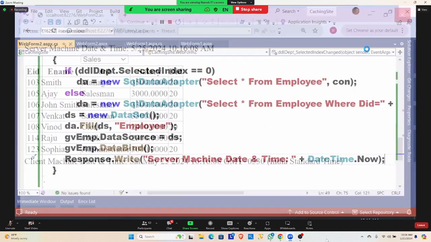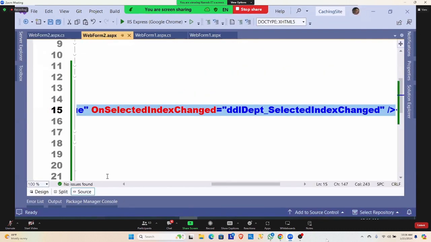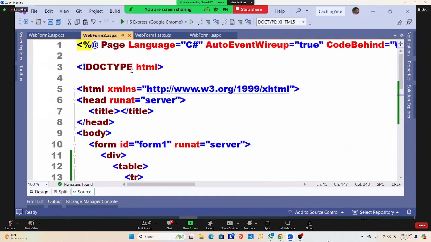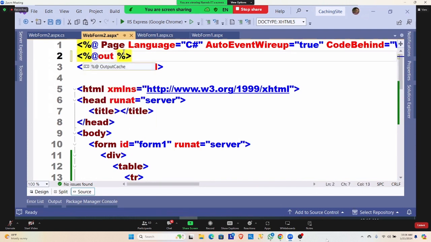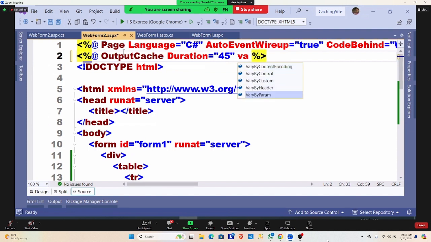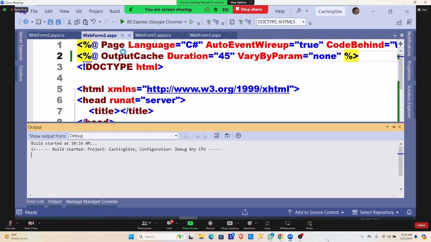Now I want to enable caching. I want to do caching on this particular page for 45 seconds. Okay, can you help me? Same as we did earlier with 30 seconds, now 45 seconds. Run. See the problem now.